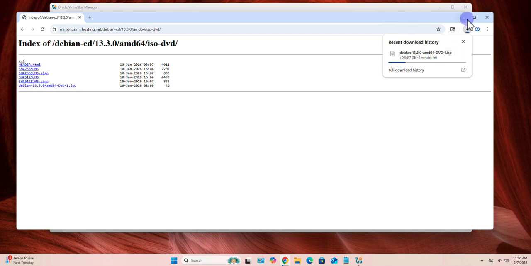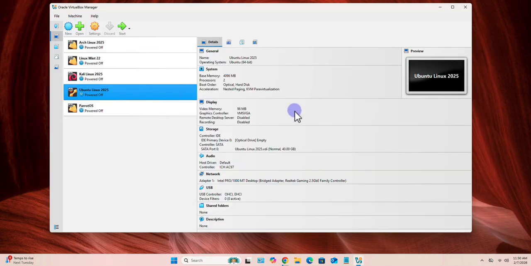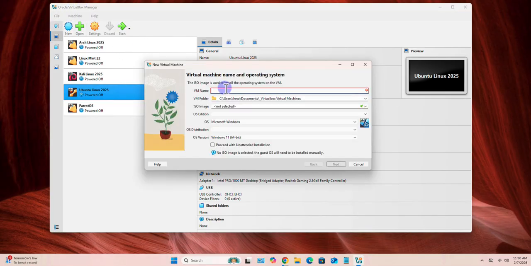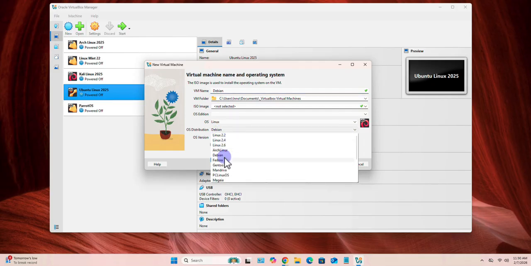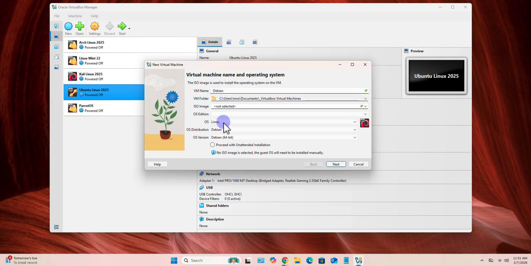I'm going to minimize this. Once you have the ISO file downloaded, you can begin the installation. Go to your Oracle VirtualBox Manager and click on New. Here you'll need to name your virtual machine. I'm going to say Debian. Select the folder where you want to install the virtual machine. I'm going to select the ISO image later. Here you can select the OS, it's Linux. Distribution is Debian. If you click here, there are different options. It just selected Debian because I typed Debian here.